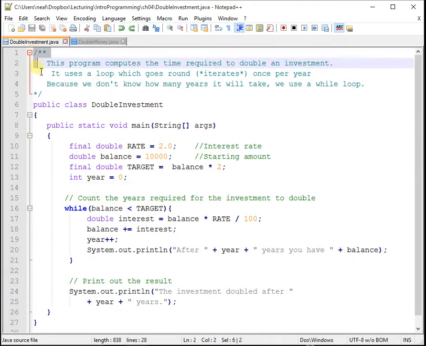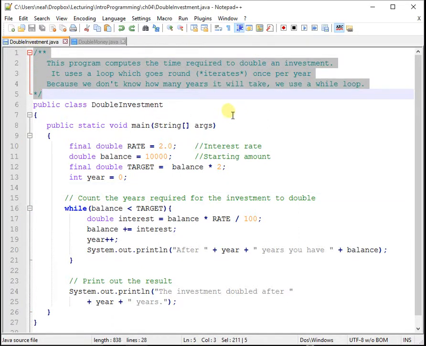I've also put a comment at the top explaining what the program does. So it's just simply a statement saying it computes the time required to double an investment, and it uses a loop, etc., etc. You perhaps wouldn't want to put quite this much information in an actual program, but I'm trying to explain things as clearly as possible here.